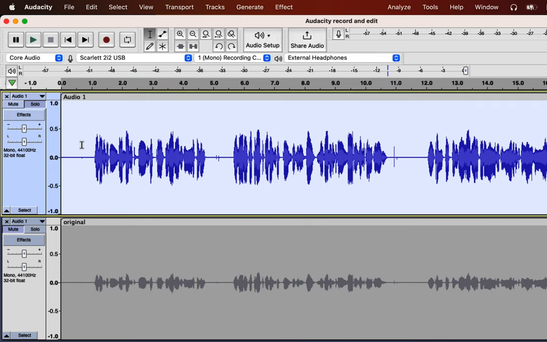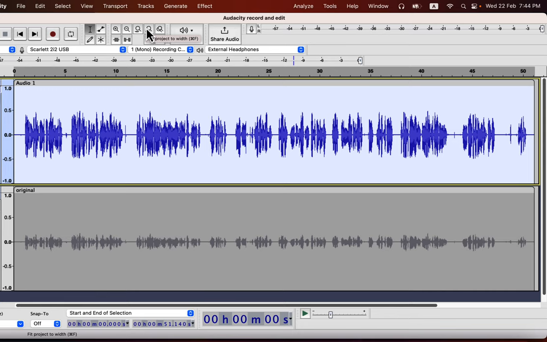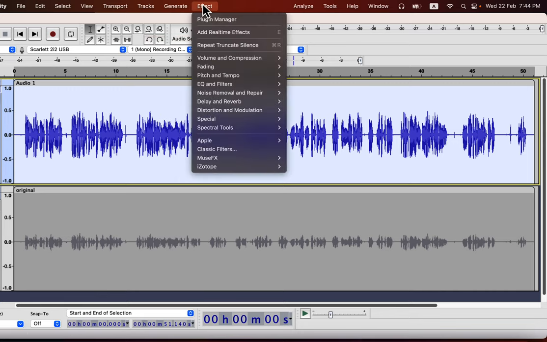It sounded pretty funny. The last effect I will show in this tutorial is truncate silence. It can be a time-saving effect. I will fit the entire waveform onto the screen. Go to truncate silence from the special group.